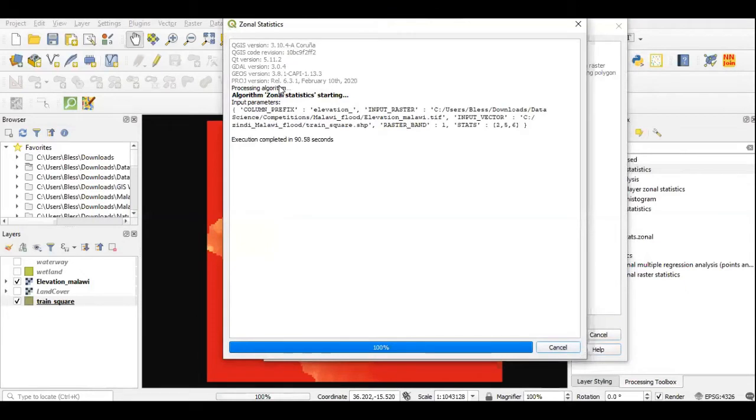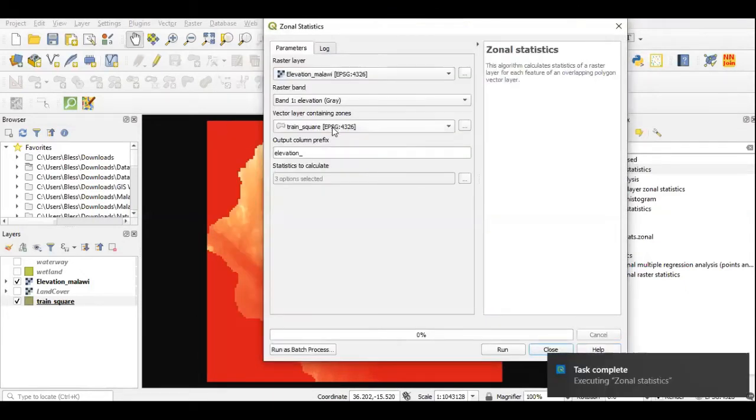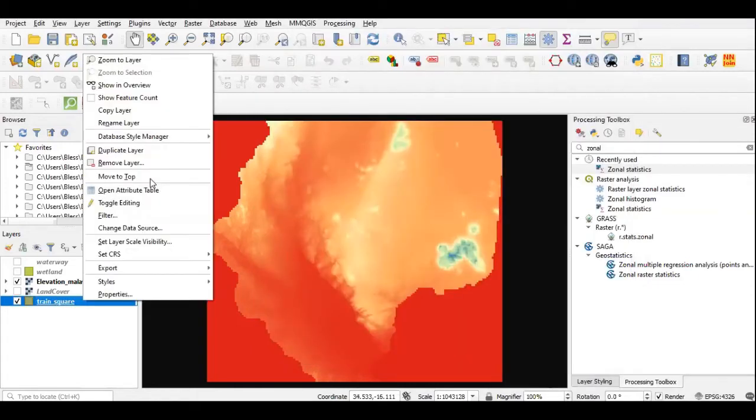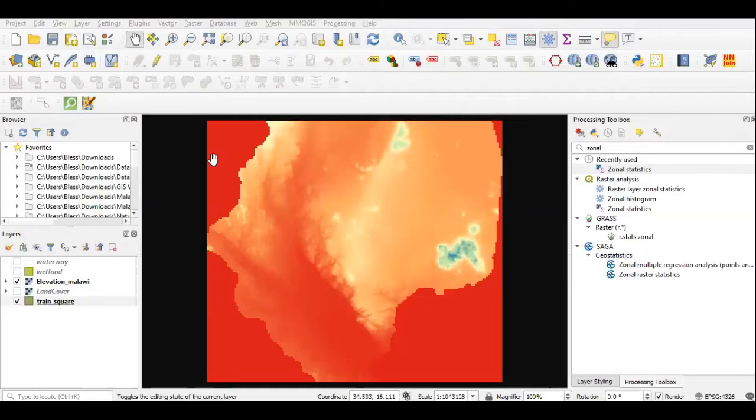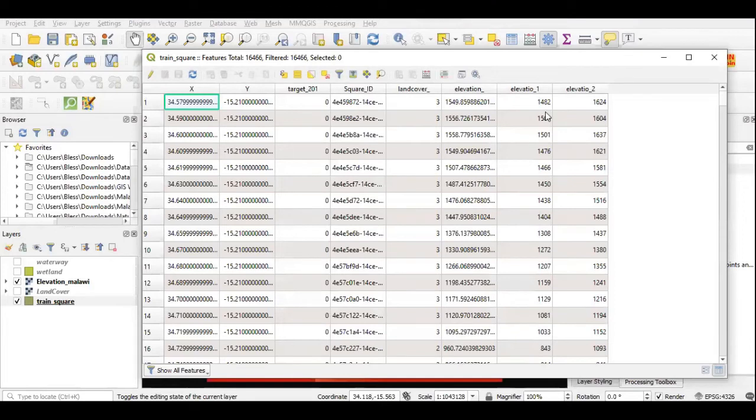So this has been completed. Then we can go to our train data to check our attribute table again. And from here, we can see that 3 new columns have been appended. The first one signifies the mean, the next the minimum, and the last the maximum elevation in each polygon.